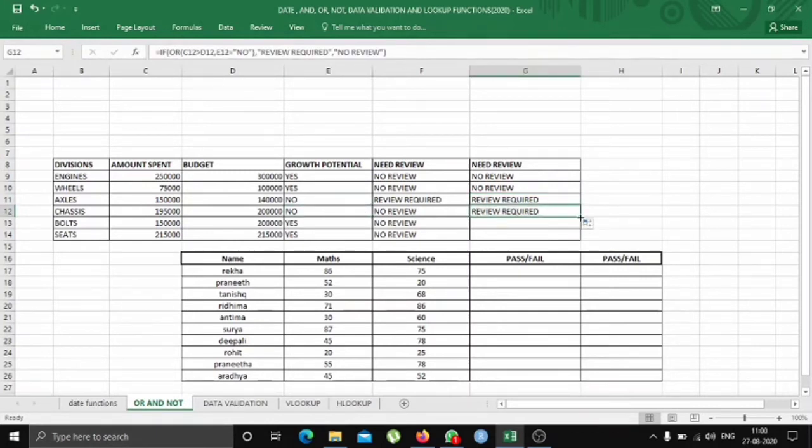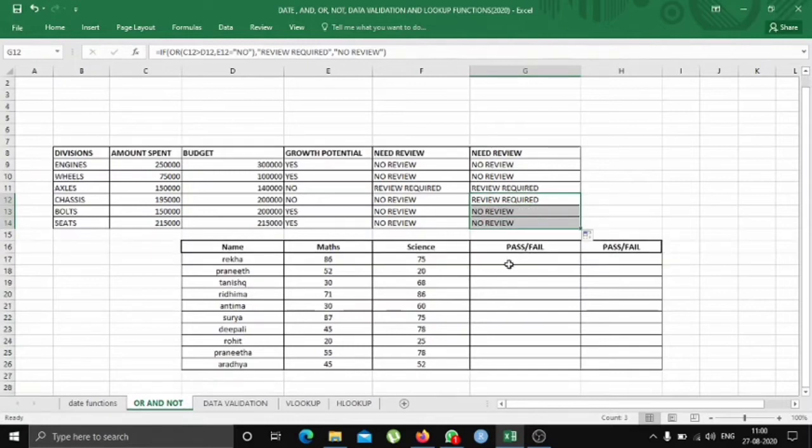Next, for the other two divisions, no review and no review. Let's take another example where you will get to know a bit more. Let's take a general example of a student appearing for an exam and getting some specific marks.